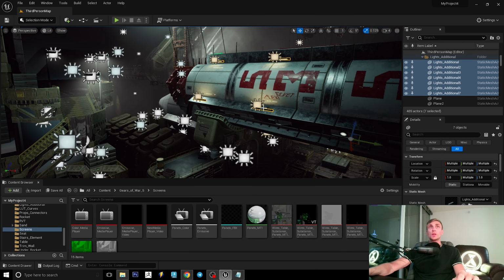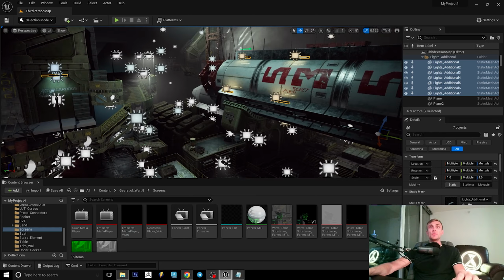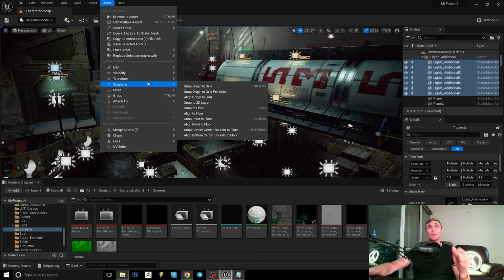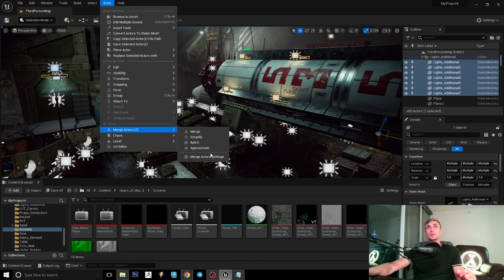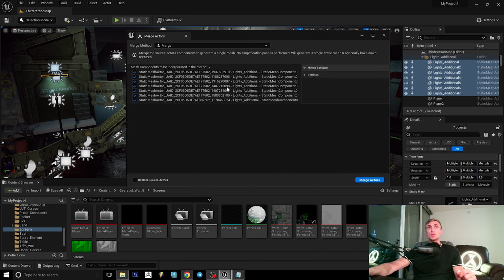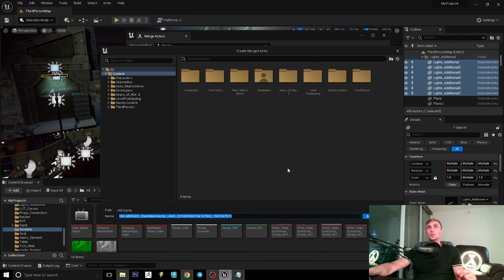So now what we can do with these lights, just to reduce draw calls in our scene, we can press Actor, Merge Actors, Merge, and Replace, Merge Actors.